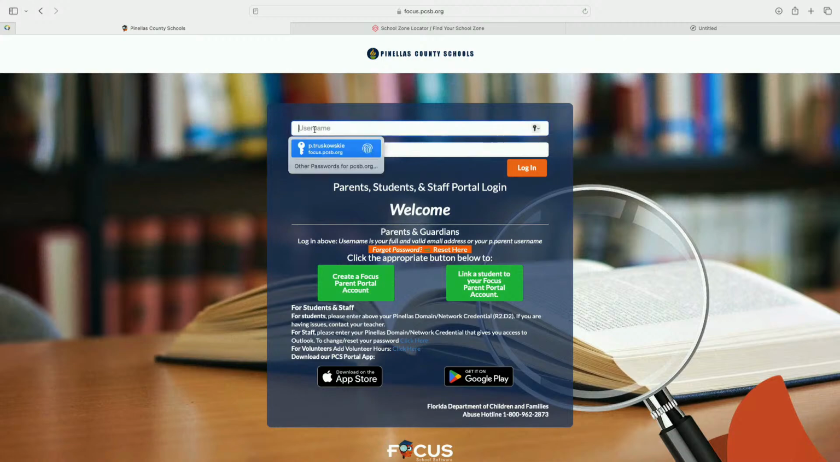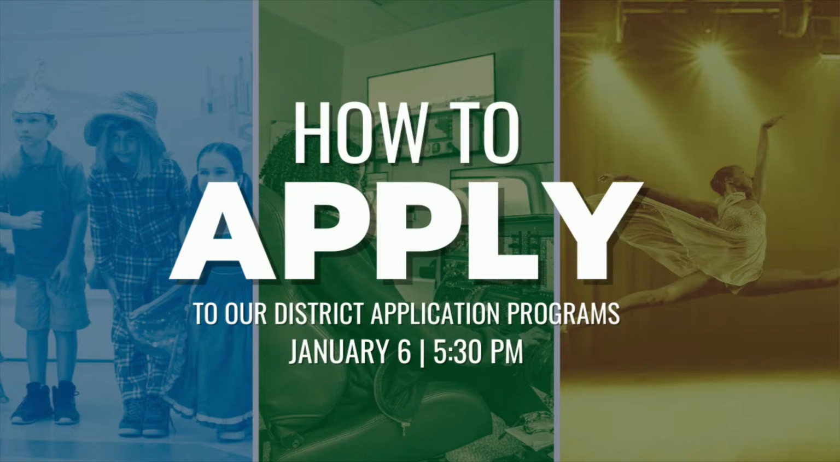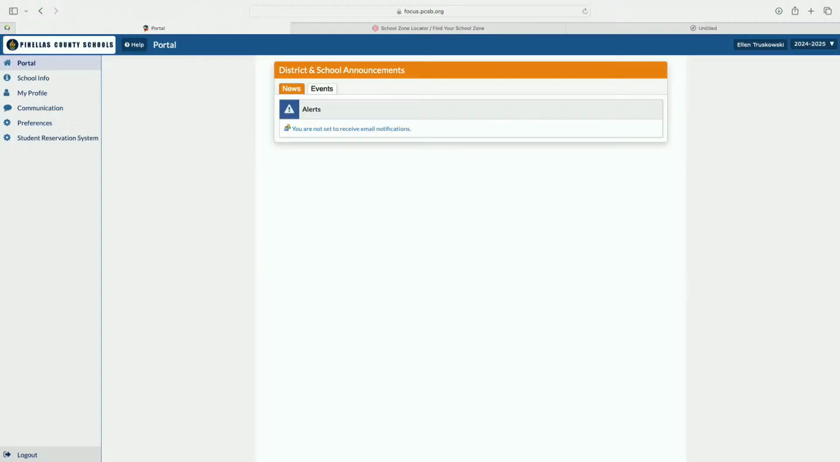If you do remember your parent account, it's either an email address or, for those of you who have been around for a little while, it might be a PDOT. You're going to go ahead and sign in. Now, I'm doing this as a screen where I don't have any students. So if I was a parent portal account and I had children already linked to me, this screen is going to look a little bit different.